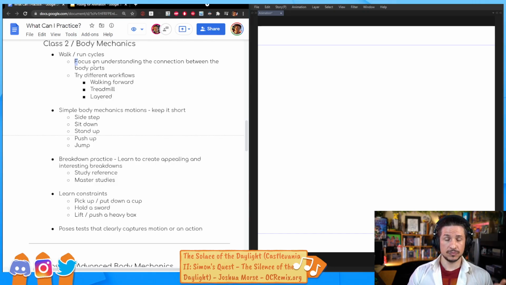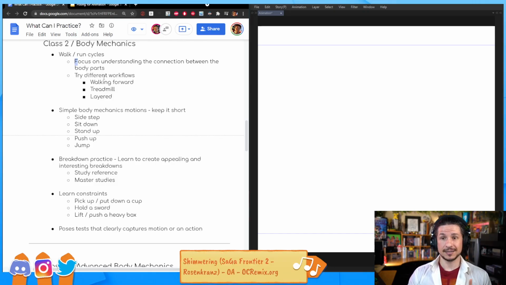So, try different walks. The other thing that the walk cycle allows us to do is try different workflows. See which one makes sense to you and what appeals most to you. So, you could do a forward walk. That's when a character is walking and the character is actually walking forward in the scene. You could do a treadmill walk, which is basically the character walking as if they're on a treadmill and they're not moving forward, it's just their feet cycling under them. You could do a layered walk, where you animate the hips first, then add the legs after. Try these. Explore different workflows, see which one makes sense to you, and which one feels more comfortable.